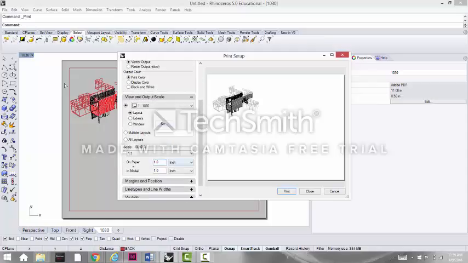Make sure that here on the view and output scale, if you want it to have the same scale as the one you set, make sure that it says 1 inch equals 1 inch. So 1 inch on paper equals 1 inch in model. Or depending on what your scale is on the paper space, this is what you should do.